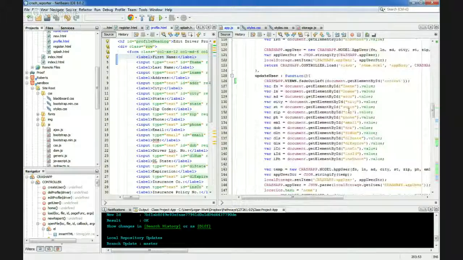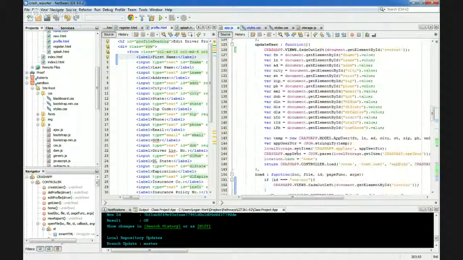And then update takes in all that data, stores it to a temporary app user object, and stringifies it and sets the app user, so it overwrites anything that might have been in app user, and then it says the crash app user is now a parsed version of whatever was in there. So it's a way of both storing it and setting your current object to those values.